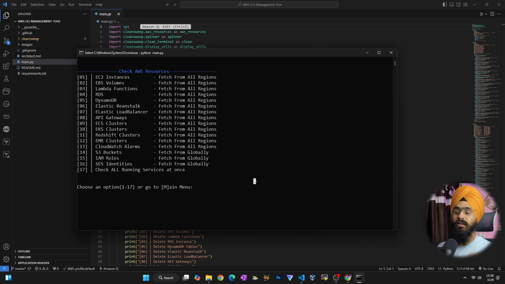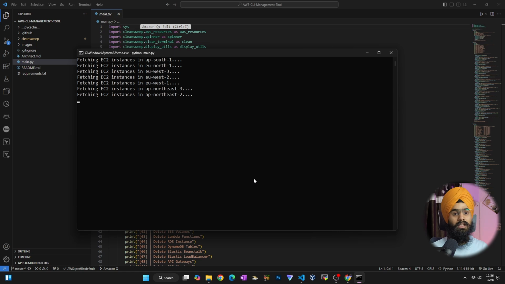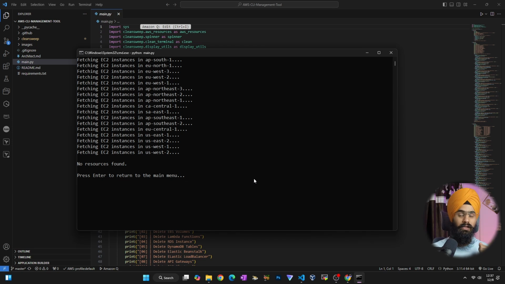So let's see if there are any EC2 instances running. I will just click on the first option, and it will check all the regions one by one. Usually, if there are multiple instances running in different regions, I need to go one by one to check, and then I have to delete them. With this tool you can check by just selecting one option, and this will save you a lot of time. Okay, so here you see there are no instances running. We will create some also, but don't worry, I just want to show you how this tool is working.